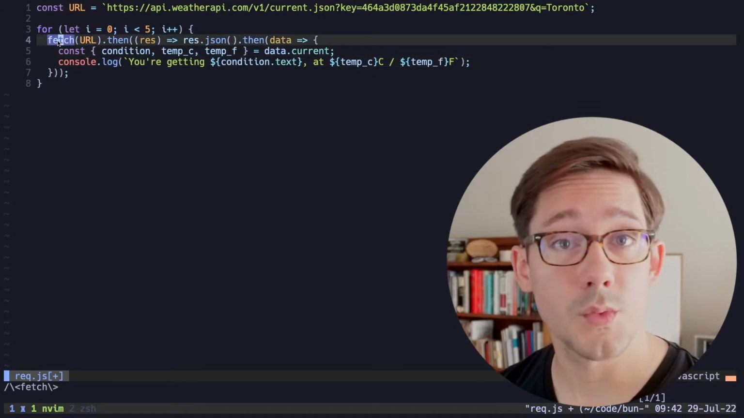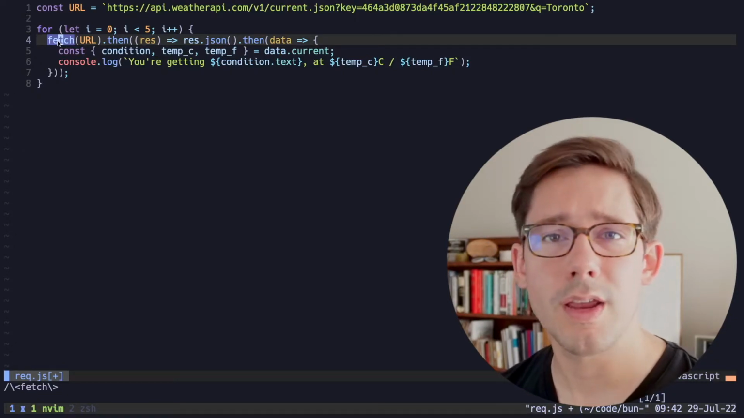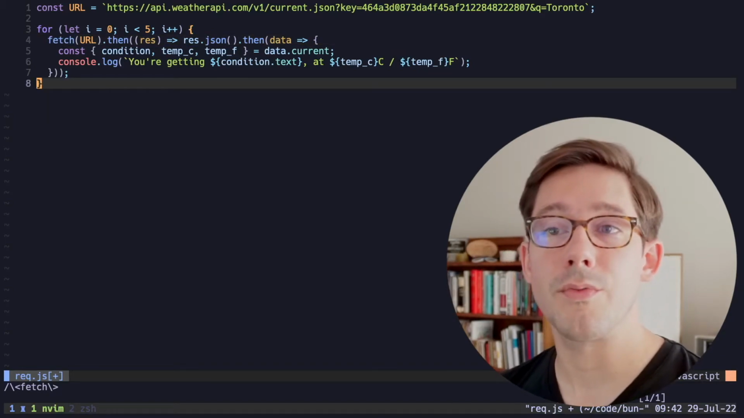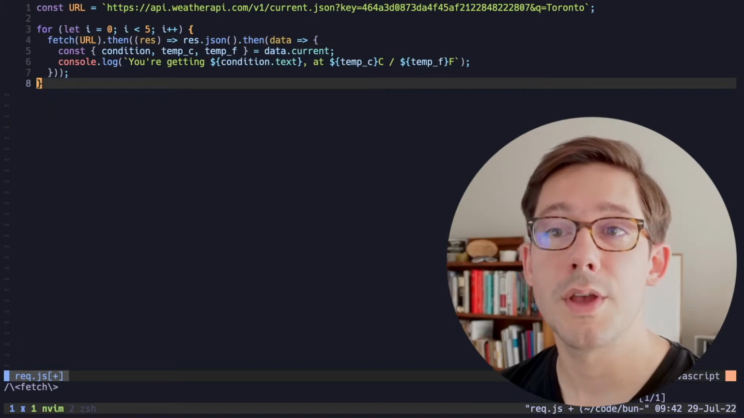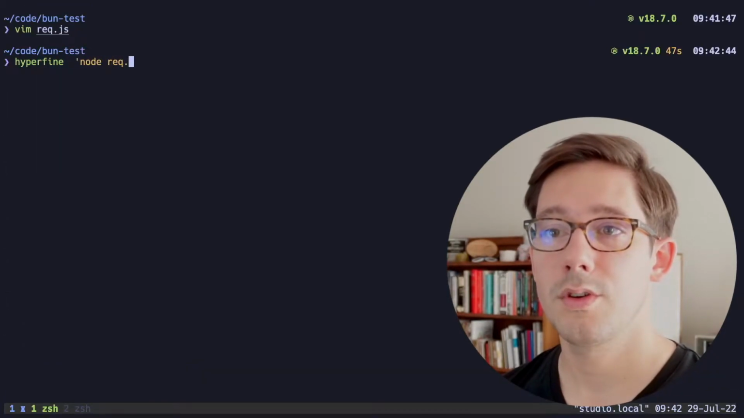Of course, Bun comes with fetch support. Node added it, I think, in Node 17, and I'm running Node 18 here. And then Deno also has fetch support. So we should be able to get an idea for performance on how all three of these runtimes make an HTTP request. Hyperfine again, and we'll start with Node.